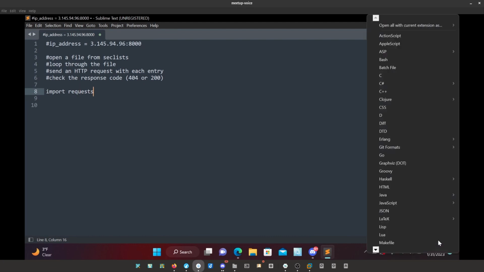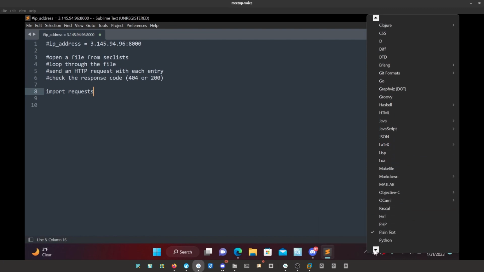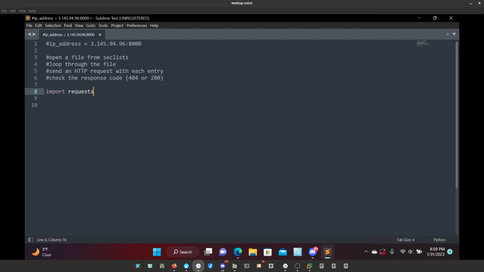Let me change it here so we get some good syntax highlighting. So we're going to import the module requests. We're telling the program to import it so we can work with it. And then let's create a variable for the URL here. In this case, it's going to be http://3145.9496 port 8000.